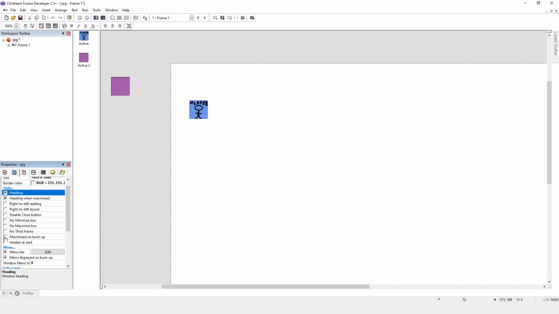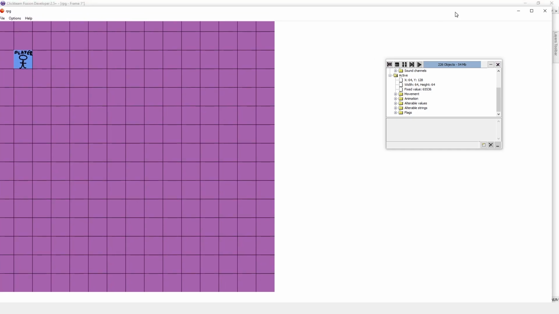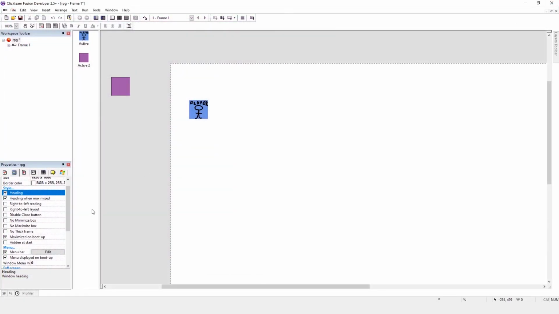The first thing we want to do is maximize on boot up, so that when I run it, it instantly maximizes instead of floating like it was before. And it maximizes it, which is good. We want that.